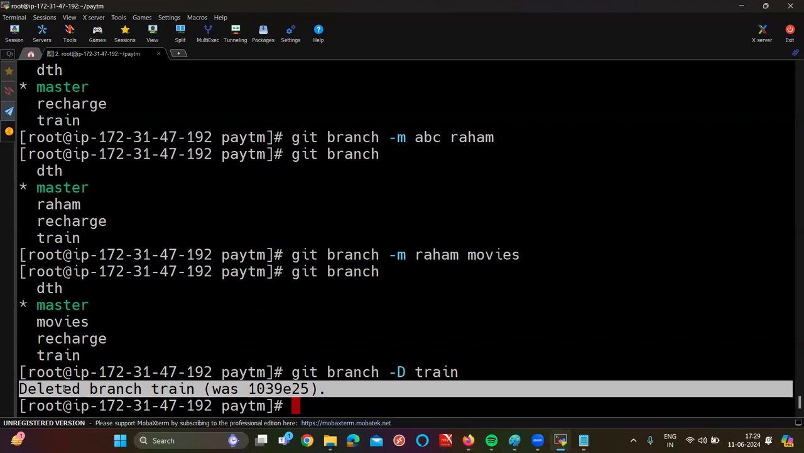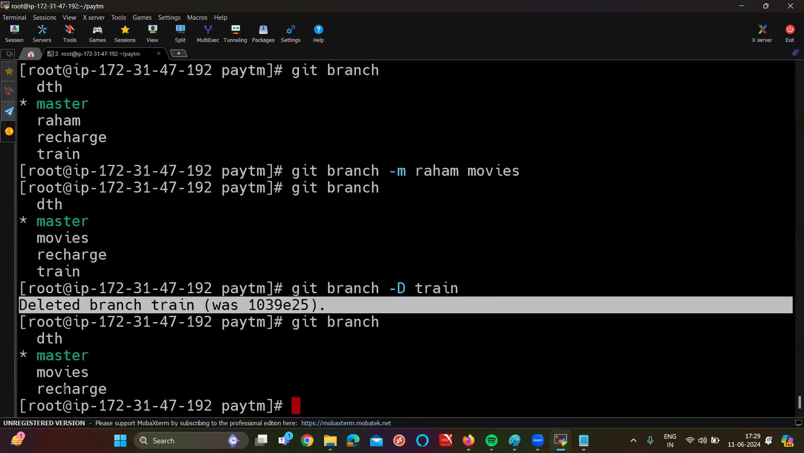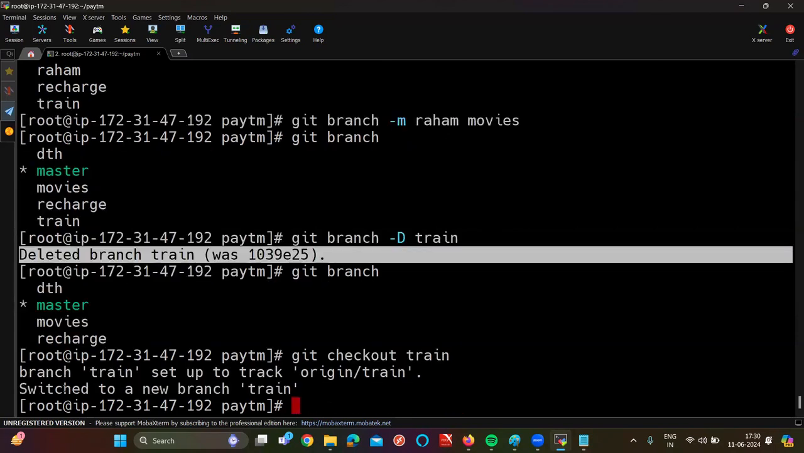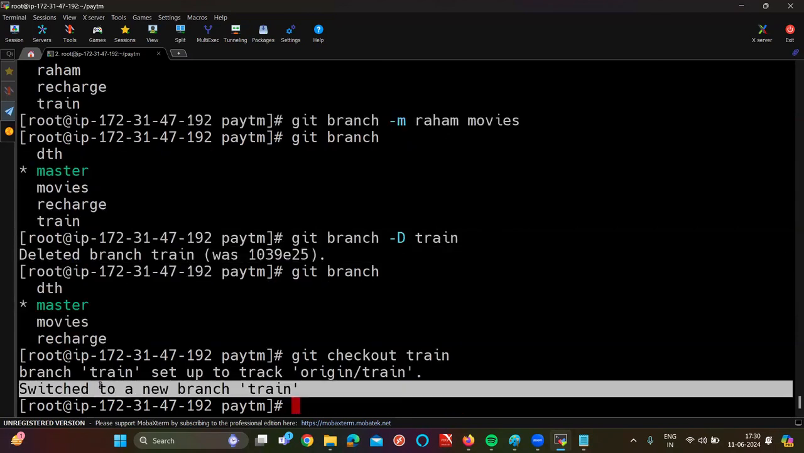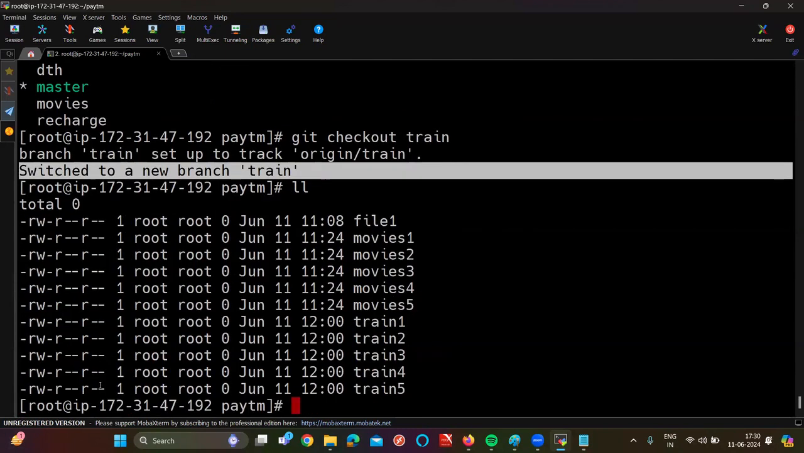What is the command we have used here? Git branch -d, -d for delete. And what is the name of the branch I'm deleting? Train. Now list the branches. Are you seeing the train branch here? Then how can I retrieve it? There is no special command. Go to the command directly, git checkout. Which one? Git checkout train. Sir, do you have the train branch? Even if I don't have the train branch, automatically I'll go to the train branch. And are you seeing the files of train or not, sir? If you delete the branch and directly check out, automatically the branch will come back.